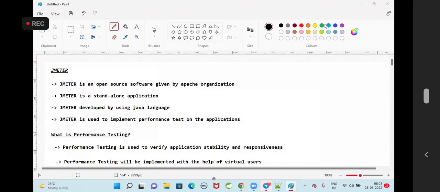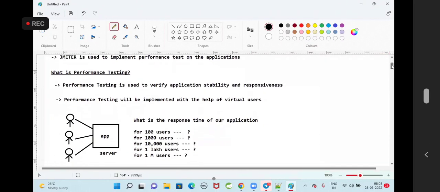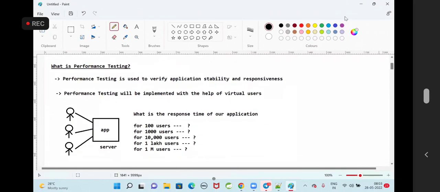If application performance is not good, we will lose our business. So how do we identify whether our application performance is good or bad? That's where performance testing comes into the picture. In real time, for every project we implement performance testing. Okay, what is performance testing? Why are we going to do performance testing?